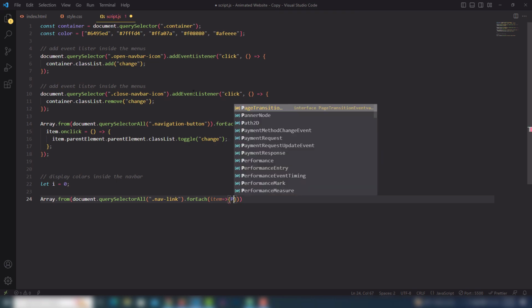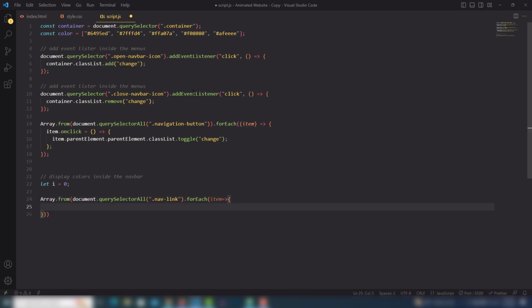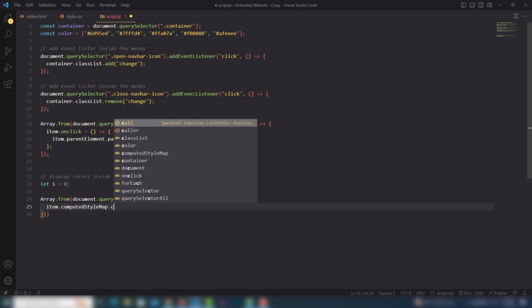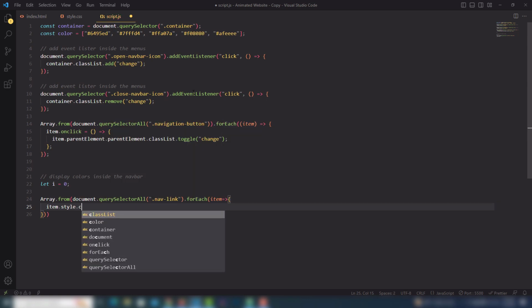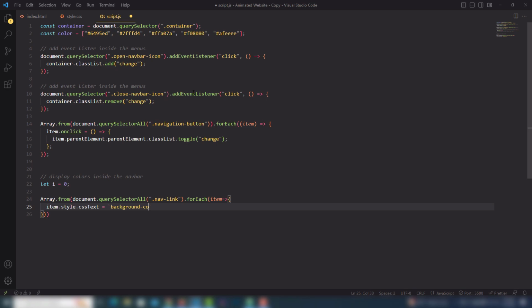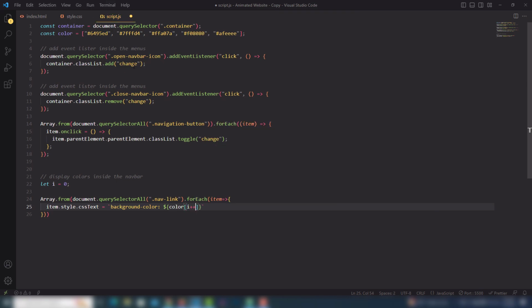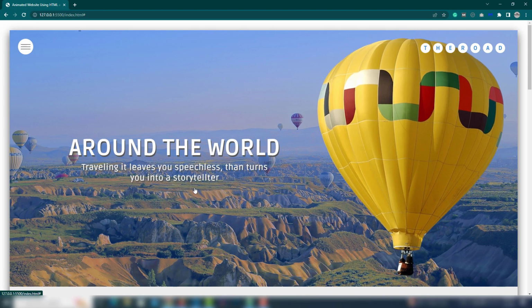item, run the function, and inside the function I need to call the item.style.cssText, and I'm going to use background, using a little template literal, background color dollar sign, passing the parameters: colors, my array, and I'm going to add the i, incrementing 1 by 1. Let's save it and check whether it's working or not.